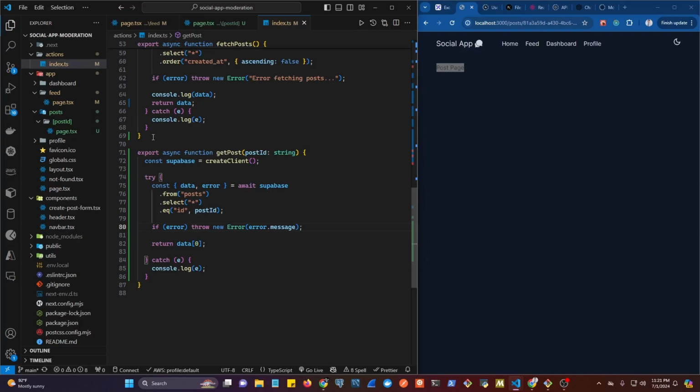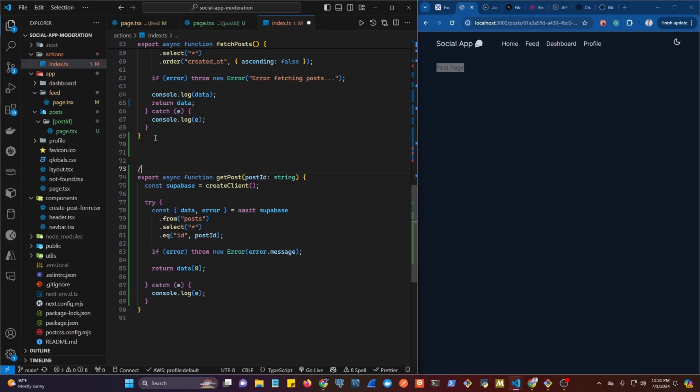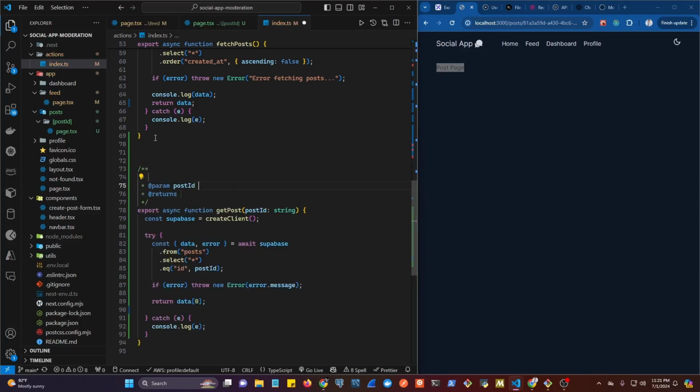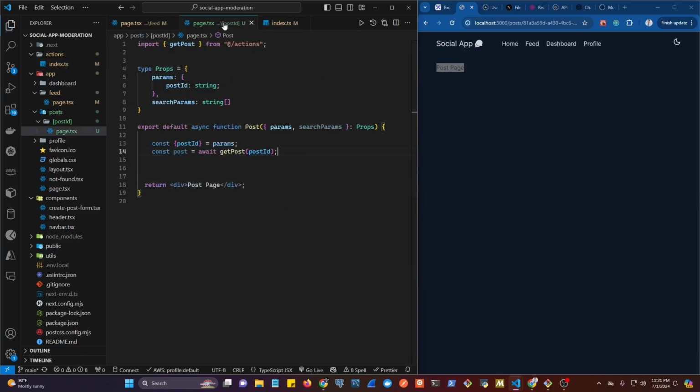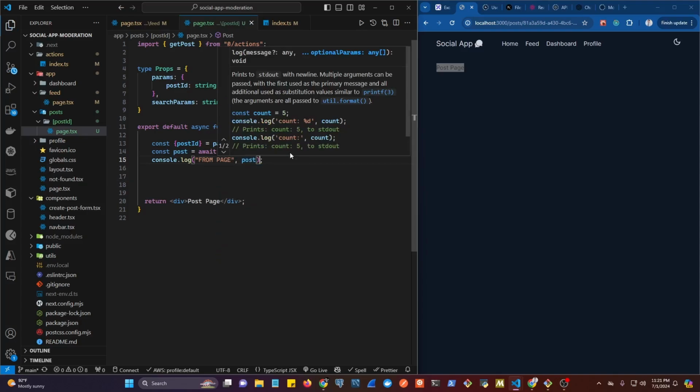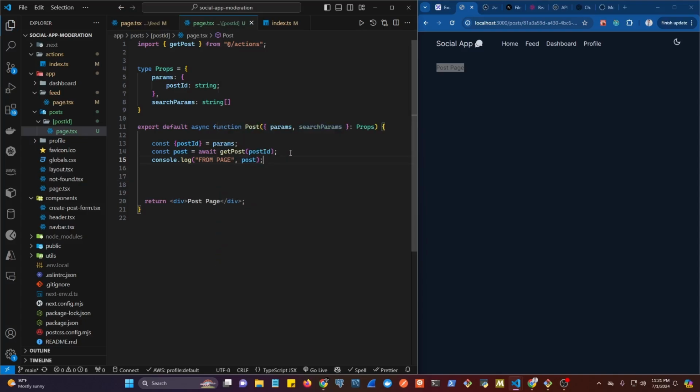Let's go back to, wait, let's put some space here for now. So fetch post by ID. Go back to our page in here, and we should be returning the post. Let's console log the post, and let's just say from page, just to verify that it's from here.